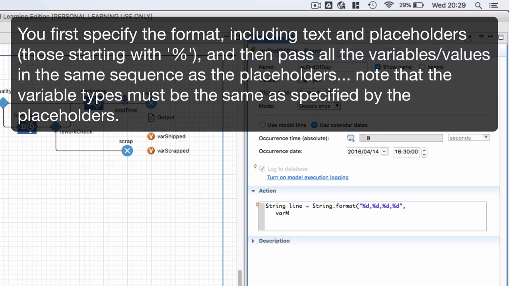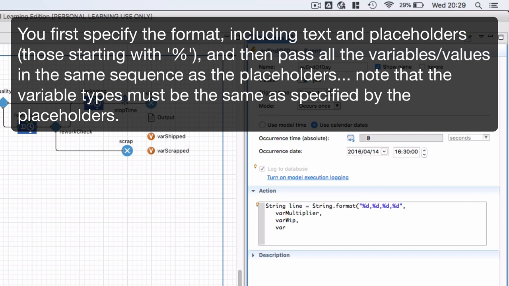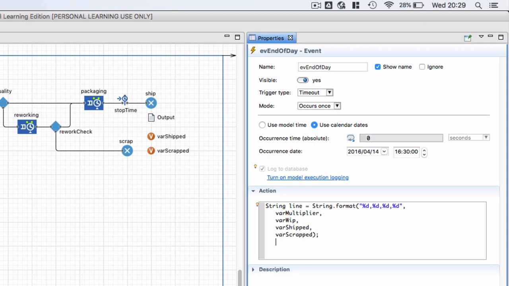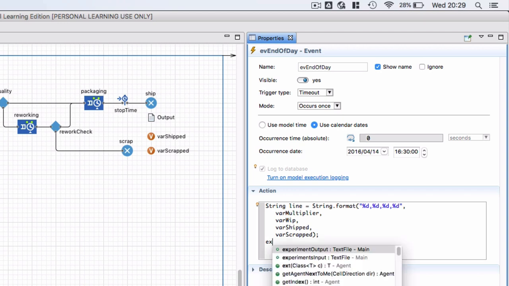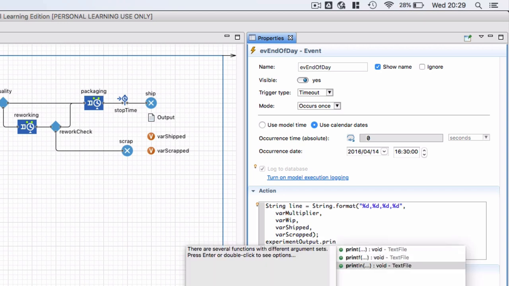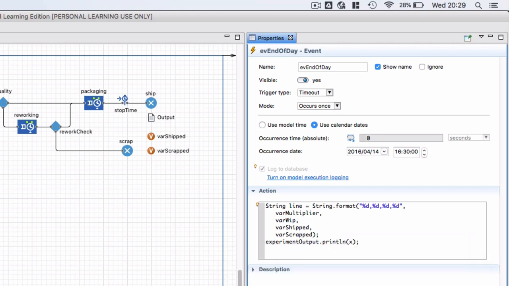The first parameter that I'm passing is the multiplier. Then the work in process. Then the number of units shipped. And finally, the number of units scrapped. This line I then write out to the same experiment file. But in this case, I am pointing it to the output version, which is the writable version of the same file. And I'm using the println function, and I'm passing it a string, and the string is this line that I've just created.